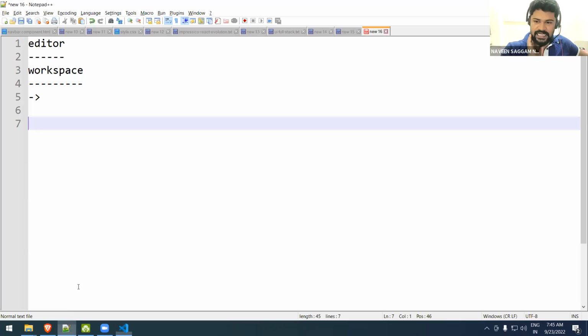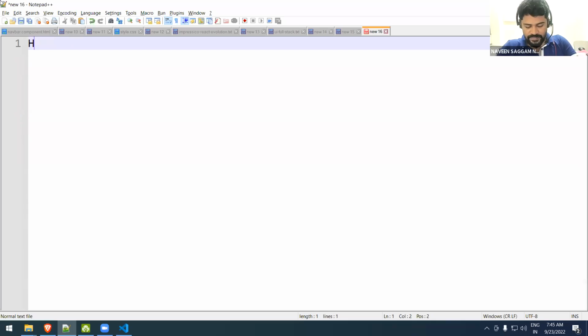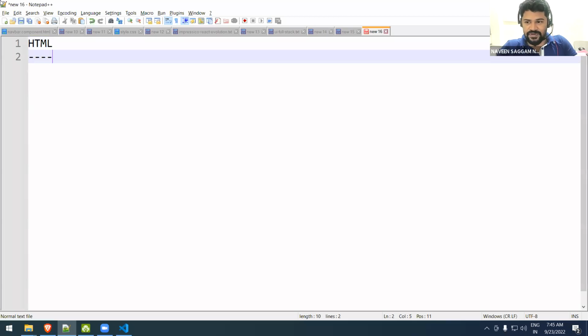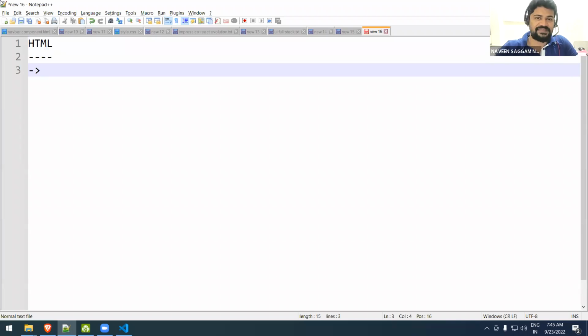So first let's start with what is HTML. HTML stands for Hypertext Markup Language. So as I explained, HTML creates a basic structure for your website. Okay, so whenever you want to start creating a website, the very basic language you have to learn is called HTML. Okay, so what does HTML contain? HTML contains a lot of tags.